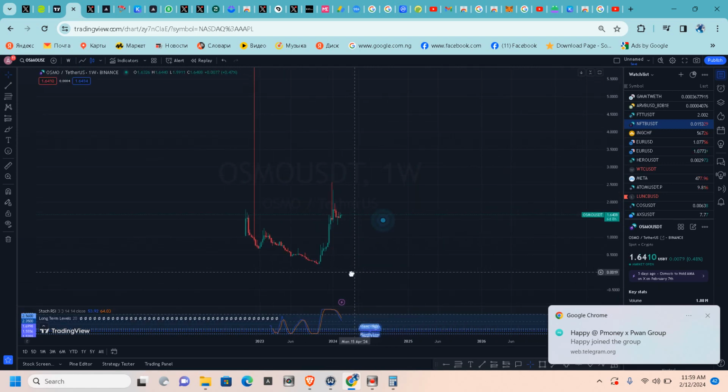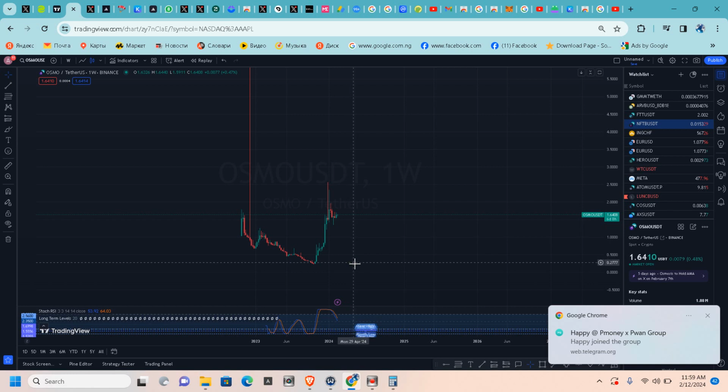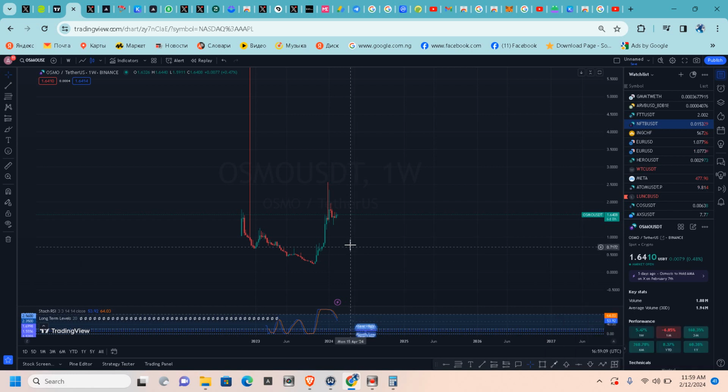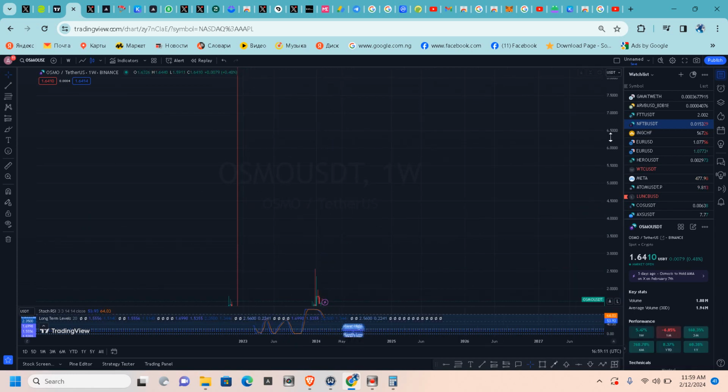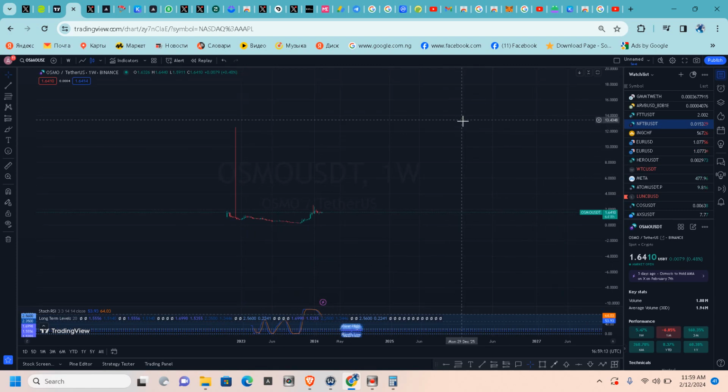Checking Osmos here, you see Osmos dropped down to $2, right? The all-time high of Osmos was around $12. There is a possibility that Osmos will come back here and touch this level by the time the whole thing finishes. If a bull run comes, Osmos will continue rising, because a lot of people are buying it to stake.